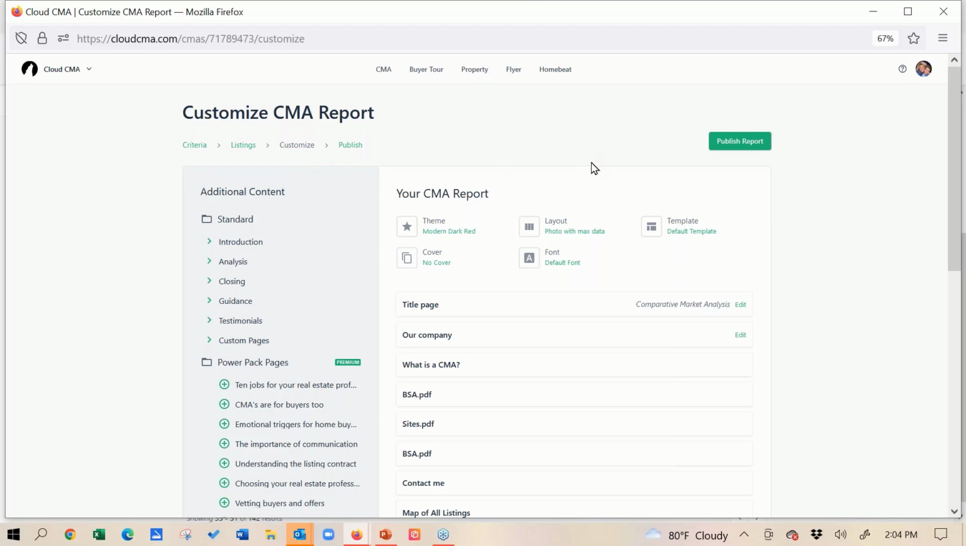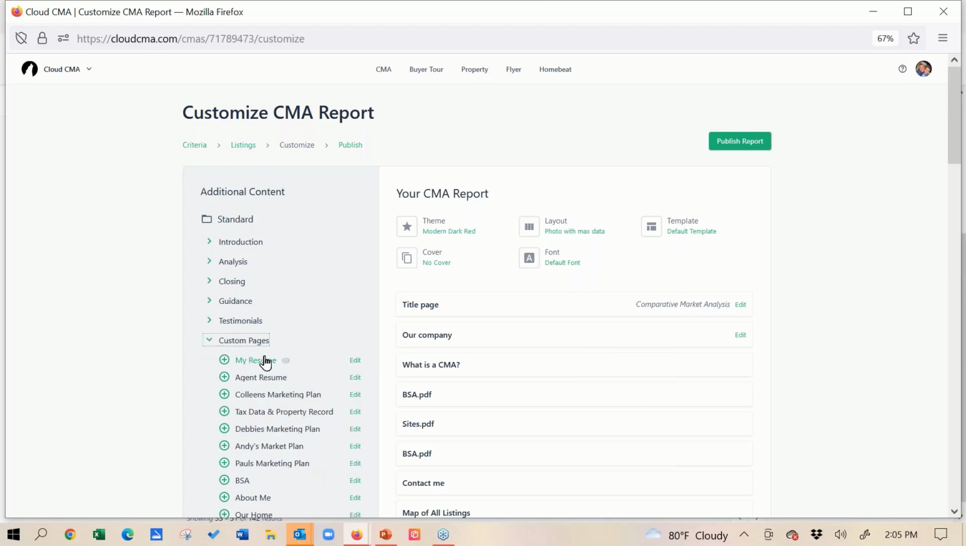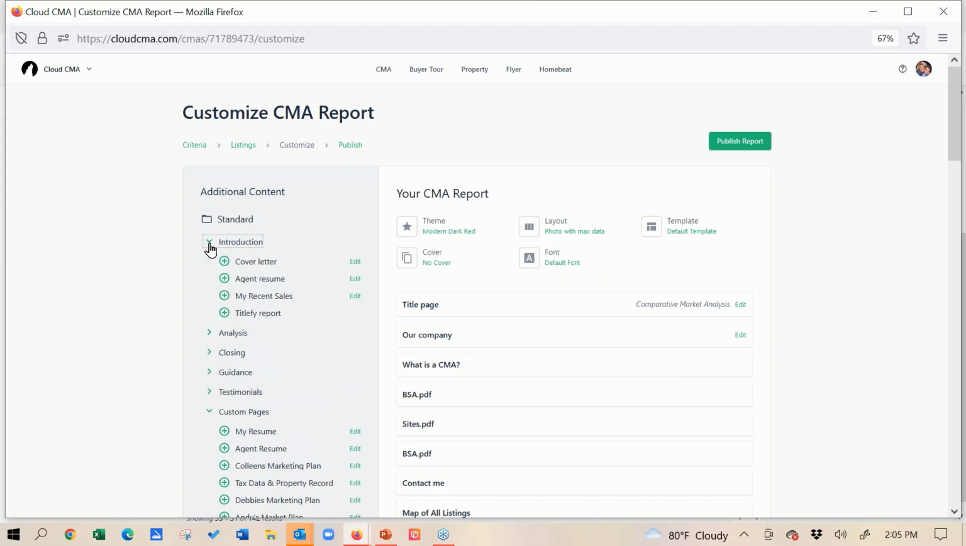It works like this. Everything that's going to appear in your report is basically going to be under the CMA report here in white. Anything additional that you want to add, like custom pages or resumes or some of those graphs or maybe some of the marketing pieces, that's over here to the left. If you want to add it, you're simply going to click plus and it's going to add it in. If you want to remove something, you're simply going to click the minus button and it's going to pull it out for you. So this is what's in your report. This is what's available, okay?